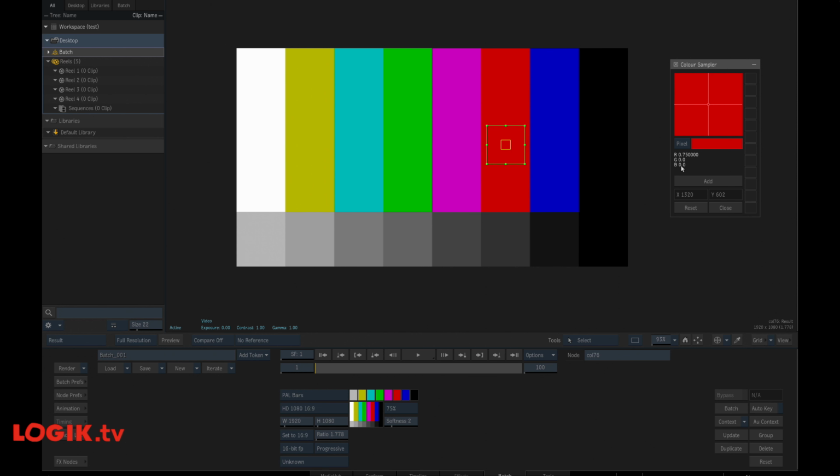And you're going to see as you move it around that it's going to give you 3 values for red, green, and blue. Black being 0, 0, 0, and then white 1, 1, 1. And all the combinations of red, green, and blue in between are going to basically build every single color.